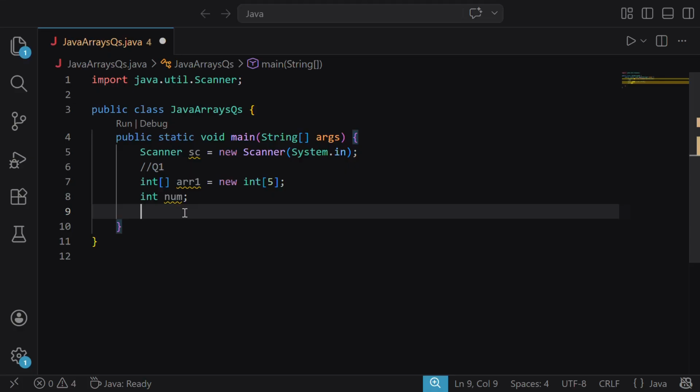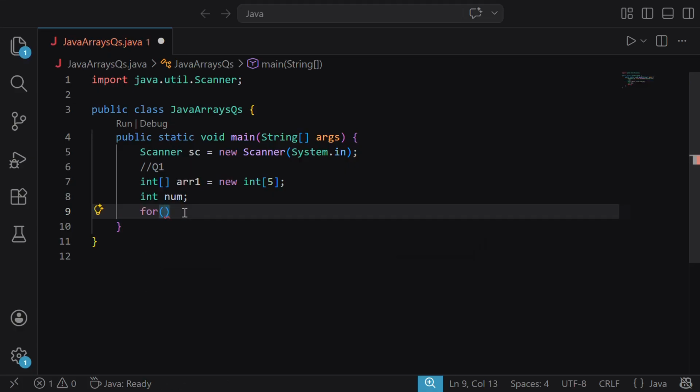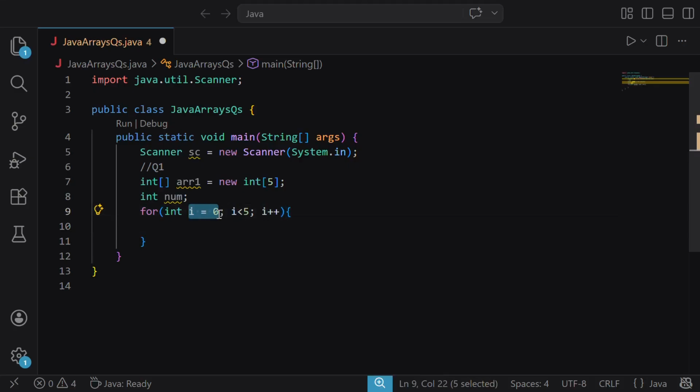All right, so now we have to take input one by one. We have to take 5 inputs, so we'll use the for loop. So we'll write for. Now inside parentheses we'll write int i is equal to 0. That is, we have initialized one variable i. Its data type we have given as int, and its value is 0 at first. Now we'll put the condition on i, so i should be less than 5. Then we'll put the third part, that is i plus plus. This means that i will be 0 at first, and it will go on as long as this condition i is less than 5 is true.